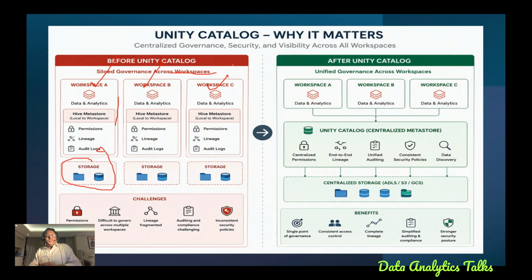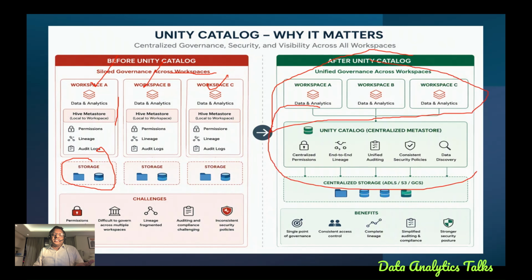But when it came to Unity Catalog, you will see all the workspaces are managed by a single Unity Catalog, a centralized place where you get centralized permissions, end-to-end lineage, unified auditing, and consistent security policy, and you can find the data across workspaces from Unity Catalog. And you can do data sharing, and you bring your own storage, whether it is S3, Azure Data Lake, or anything, whatever you want, you store your data.